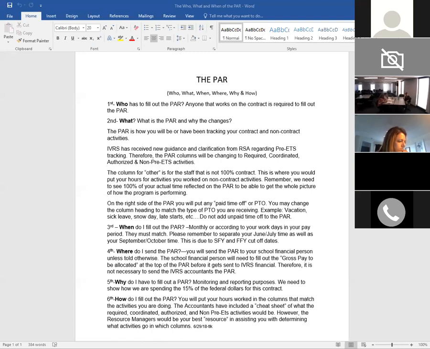The other column is for the staff that is not 100%. So if you work on other activities for your contract, for your contractor, for your employer, those would go under the other column. The right side of the PAR would be your paid time off or PTO, like vacation, sick leave. And we'll go through this again in a little bit when we talk more about the PAR.